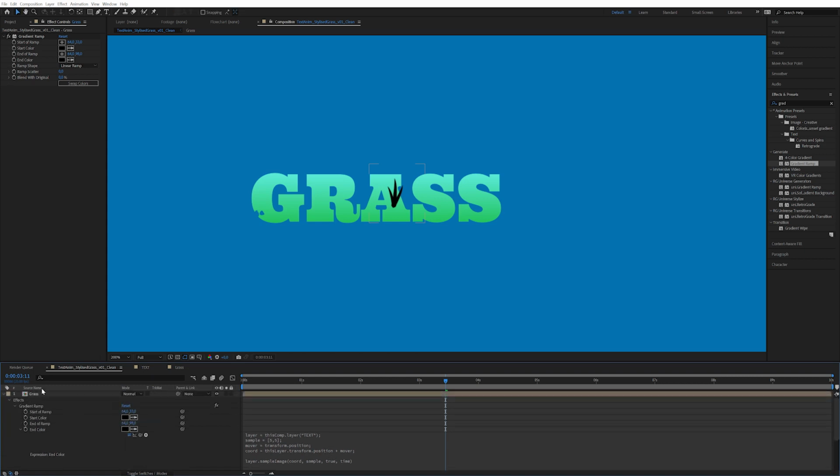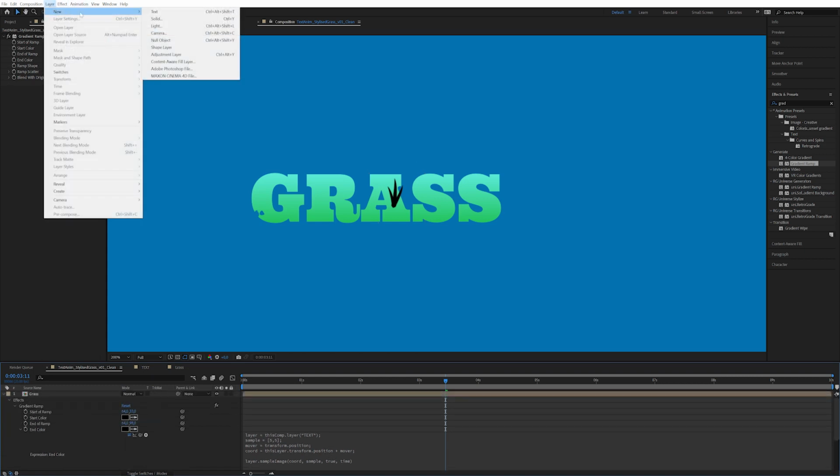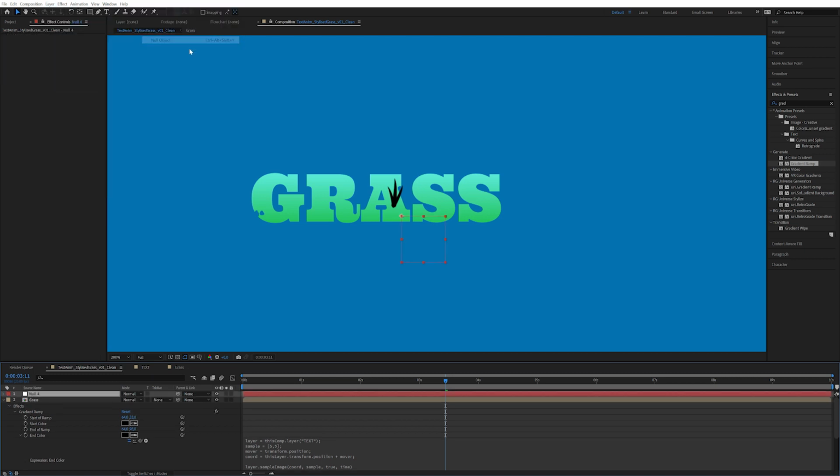So let's create a layer, new, and null object. Now this is going to be our mover. Now null objects are basically quote unquote empty layers. They don't render anything. They don't do anything inherently, but you can attach things to them. You can add controls to them.